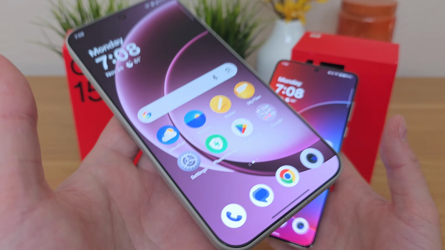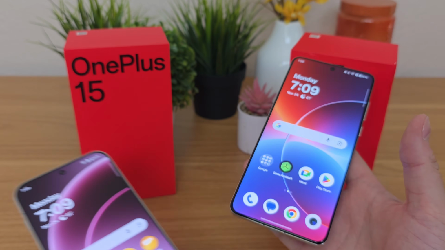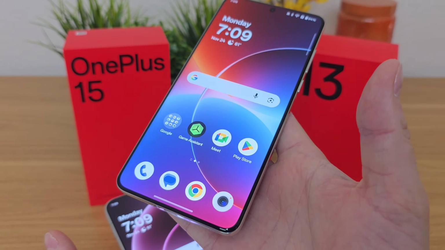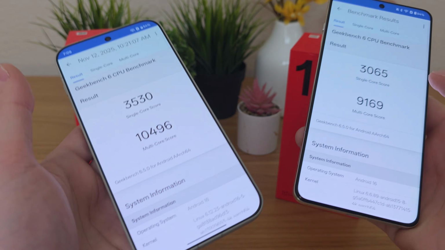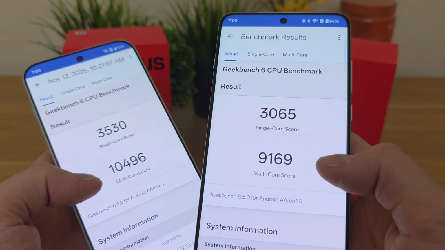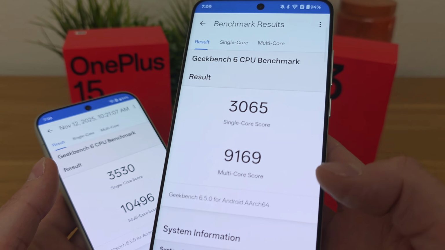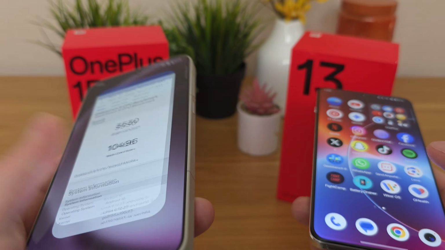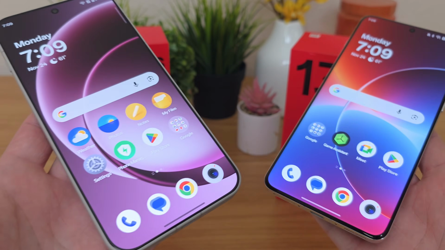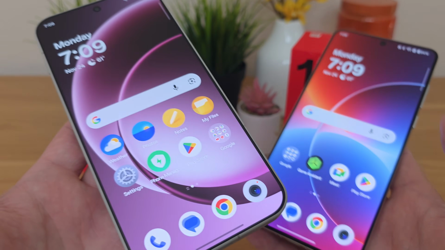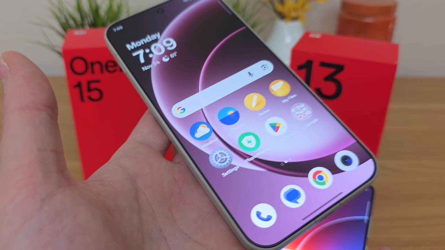Now with the OnePlus 15, we're getting the latest and greatest from Qualcomm. We're getting the Snapdragon 8 Elite Gen 5 compared to the OnePlus 13 that just has the Snapdragon 8 Elite. I did run benchmark tests with both phones using Geekbench 6, and you can see the differences in the scores here. There's definitely some improvements with the OnePlus 15 over the 13, but still, the 13 is very fast, that's for sure. Regardless, both chips are really good. In my opinion, that's not really that big of a deal, but nonetheless, still nice to see that there is an upgrade here with the OnePlus 15.